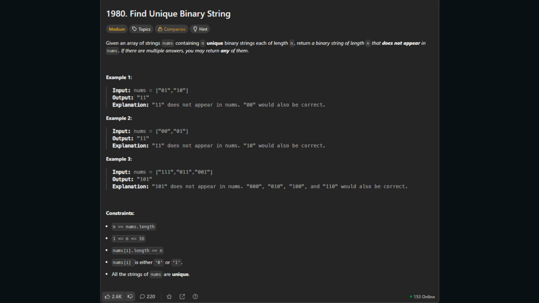We are given a list of unique binary strings, let's call it our list. All the strings are the exact same length, let's call that length n. And there are exactly n strings in the list. Our goal is to create a new binary string of length n that is not anywhere in that list. And any valid answer works.